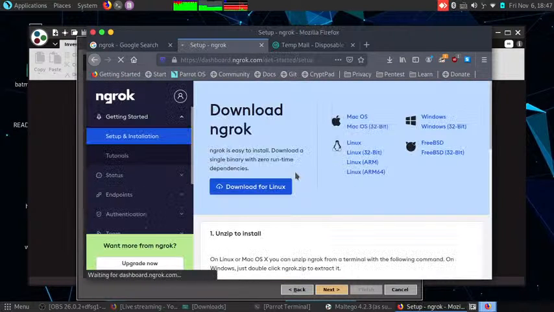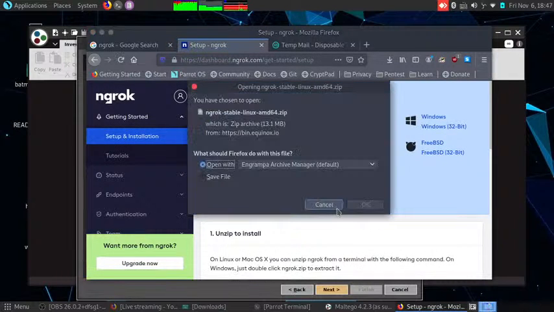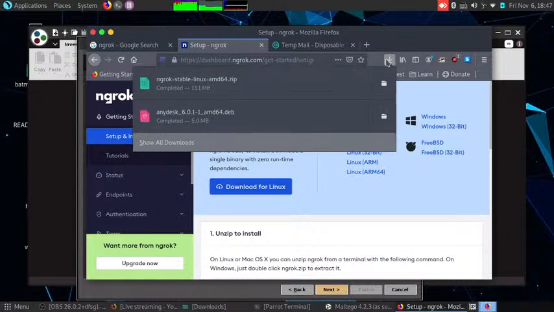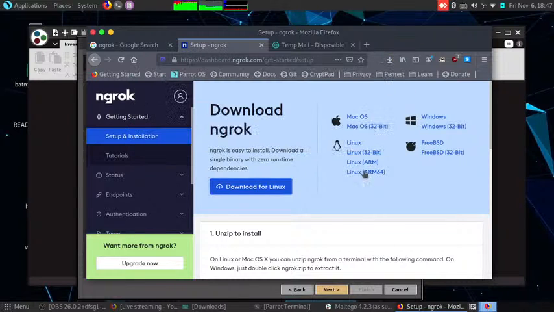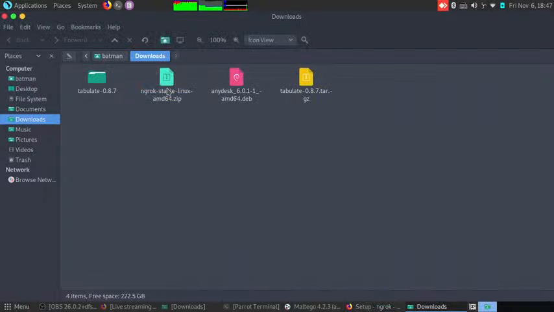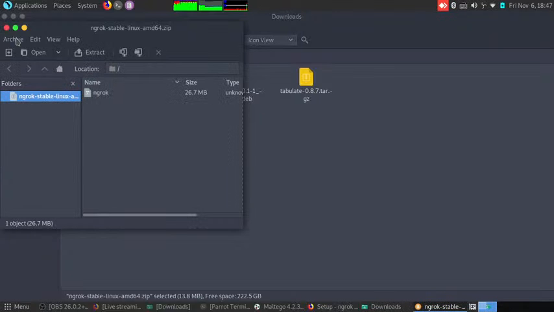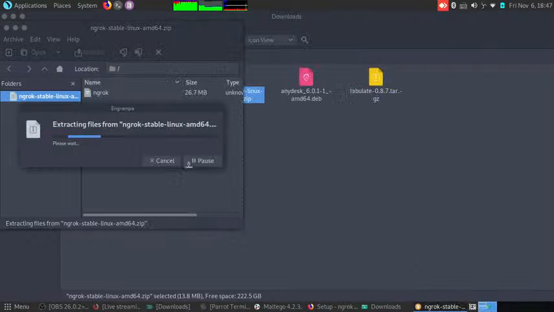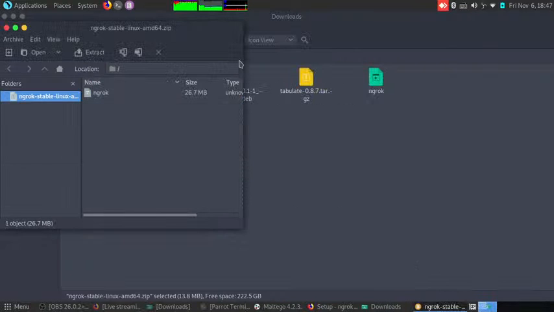So signed up. Now I can see there is an option to download for Linux, so I'm going to download it for Linux. Let's get into that. Now I'm going to unzip it, so I'm extracting this in the same folder. Successfully extracted.